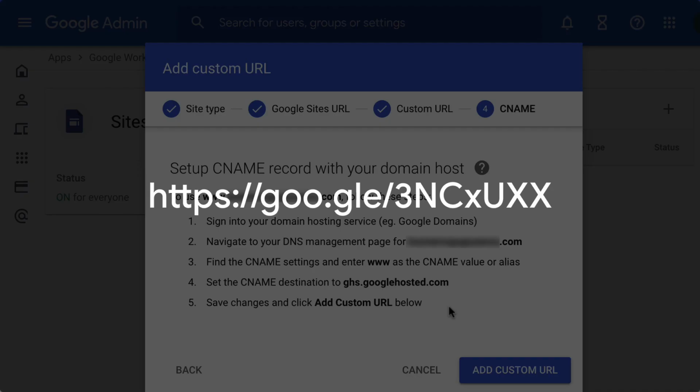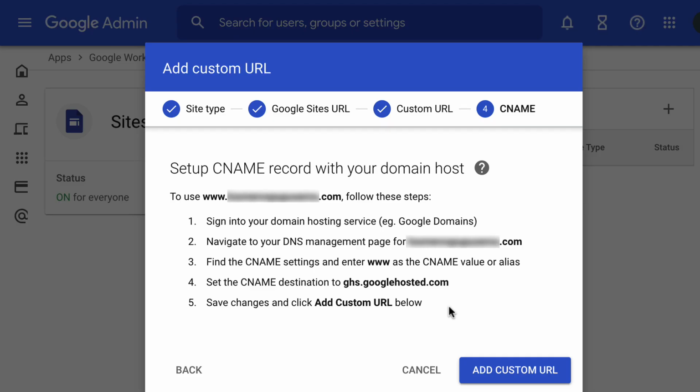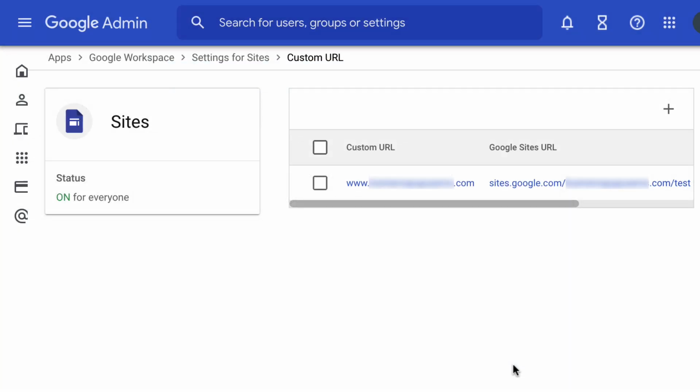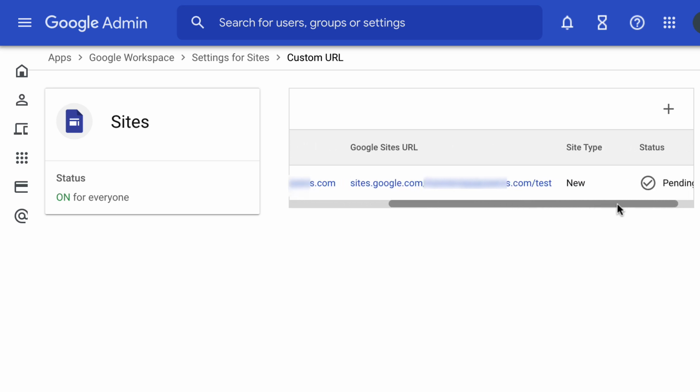To know how to add a CNAME record, check out the Help Center article showing on screen now. Then, come back and click Add Custom URL. The configuration will be applied within 24 hours. Once it is verified, you'll see a green check mark next to the entry in the admin console. Now, you can access your site with your custom URL.